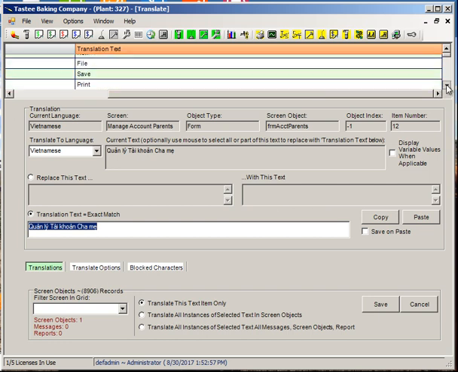Okay, let's do another one. Let's go ahead and we'll pick the word file. And since the word file is located on many screens, every screen I believe, we don't want to translate this data item one screen at a time like we did previously. In this case, I'm going to choose this second option. Translate all instances of selected text in screen objects. Now screen objects are everything you see on the screen.